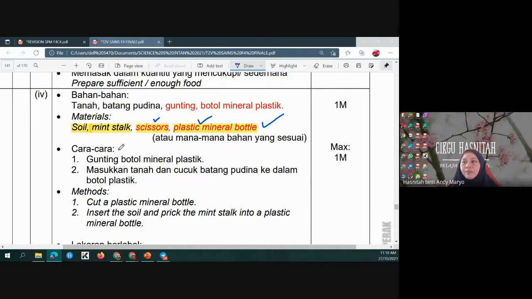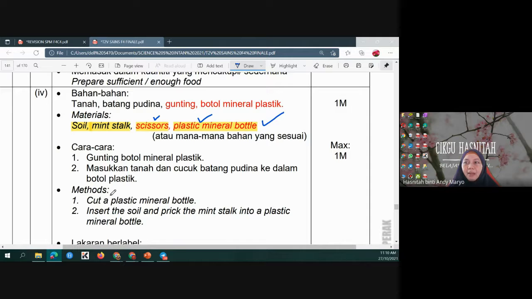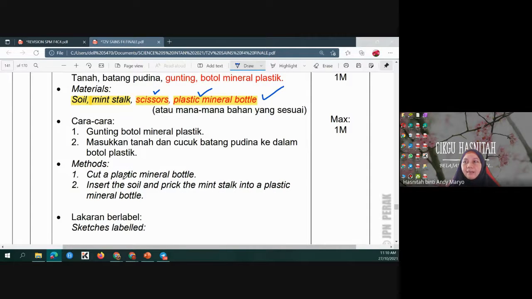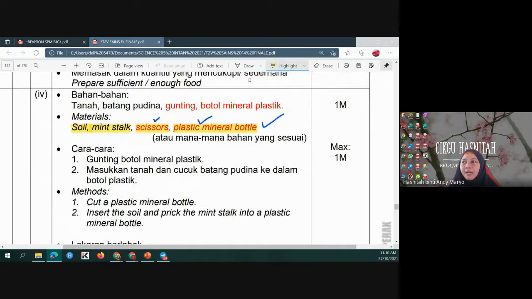Okay, and then second, you are asked to write the method. Okay, the method. Macam mana kamu nak hasilkan? Okay, so this is the method. So first we list out the material. Okay. Second, you have to list out the method. Tuliskan langkah-langkah, what are the steps provided in order to recycle the plastic mineral bottle into flower pots.